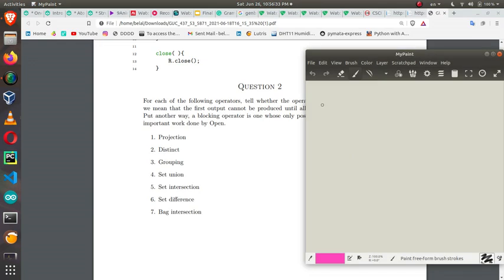Okay, this is our relation R, and here is the projection operator. The projection operator will iterate over the tuples of relation R one by one, and starting from the first one, the projection operator can produce the output. So the projection operation is not a blocking operator.